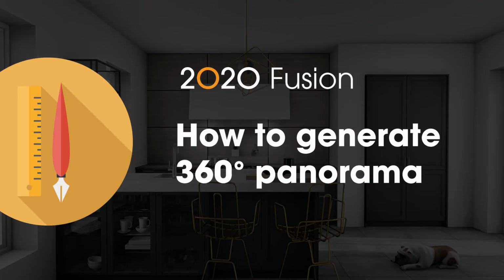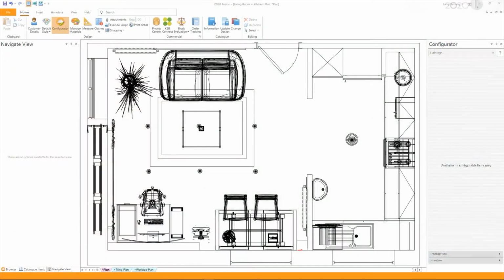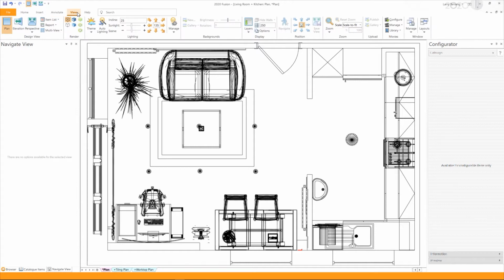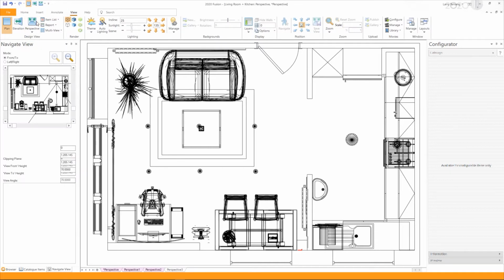Generating 360 panorama in 2020 Fusion. To generate a 360 panorama, the first step, we need to be on the perspective view. You can change your view to perspective by going to the View tab and then click on Perspective.